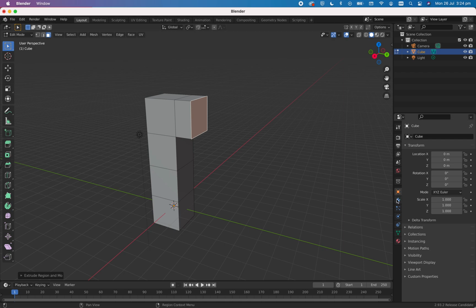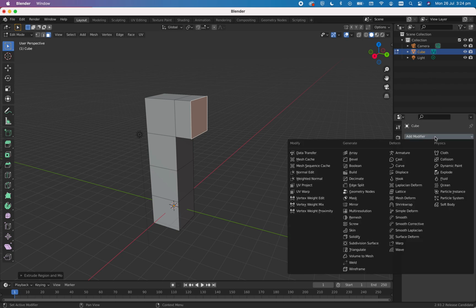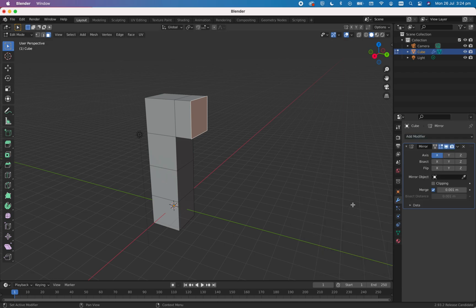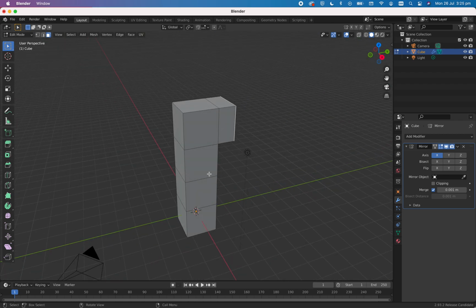So we're going to start to fine tune this a little bit more. I'm going to come across to the spanner here. I'm going to go Add Modifier. I'm going to come down to the Mirror modifier, which is halfway down the Generate second column there. And we can see that not much is happening yet. So we've got different axes here. I'm going to click on the Y, click off the X.